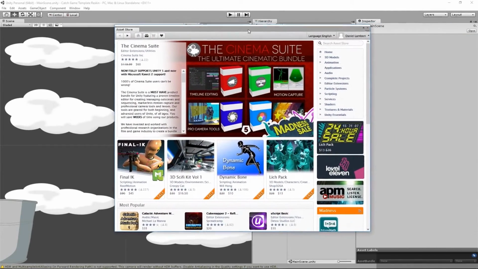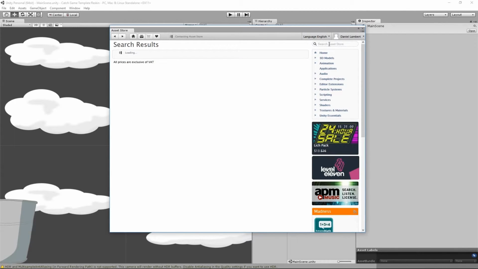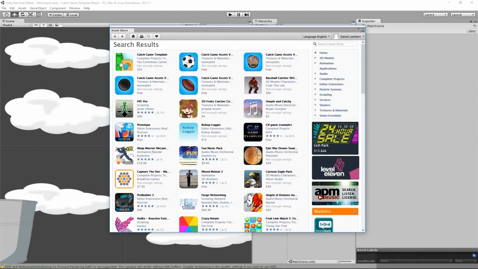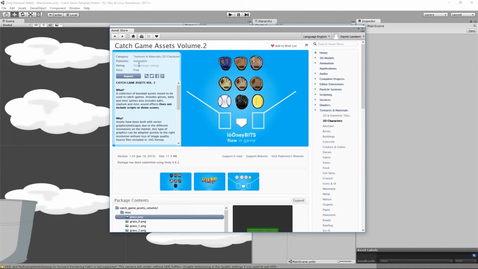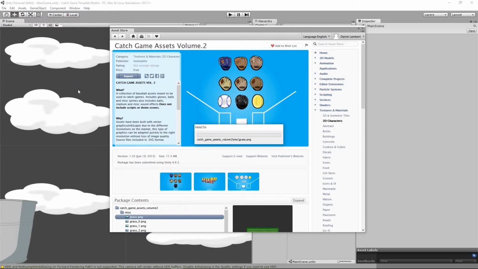Alright, let's go ahead and pull in the Unity Asset Store, and we're going to do a quick search for catch. And as you can see there, the very first item is our catch game template. But what we're going to use is this Catch Game Asset Volume 2, which is by Looney Bits. So I want to give appreciation to them for putting this out there on the Asset Store. It's actually got a handful of baseball gloves, a series of different baseballs, and I think this is actually going to serve nicely for our reskin. So we'll go ahead and click import, import that package in.